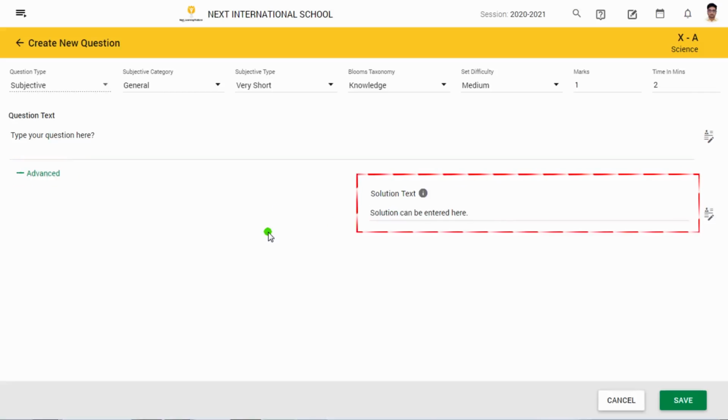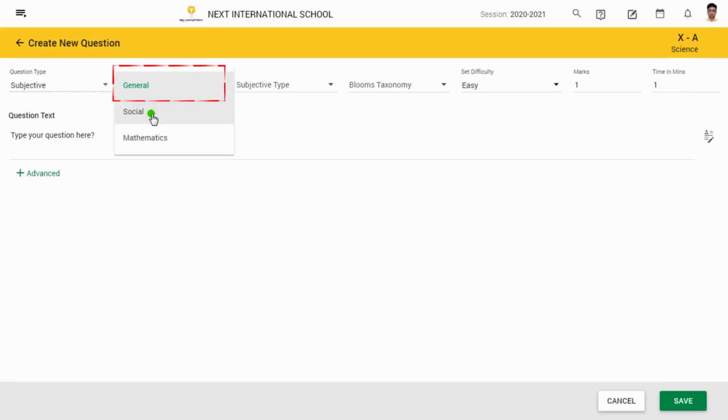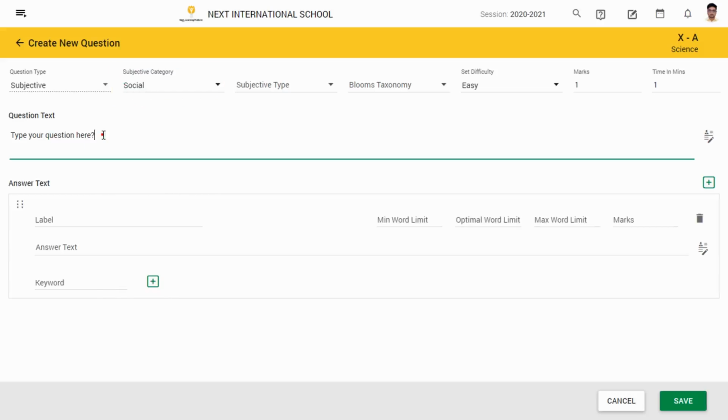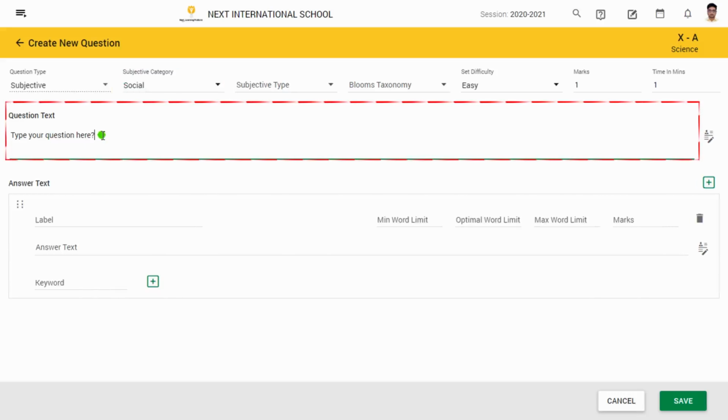To provide the solution of the question, click Advanced and type the solution in the space provided under the heading Solution Text. If you selected Social as the subjective category, then type the question in the space provided under the heading Question Text.